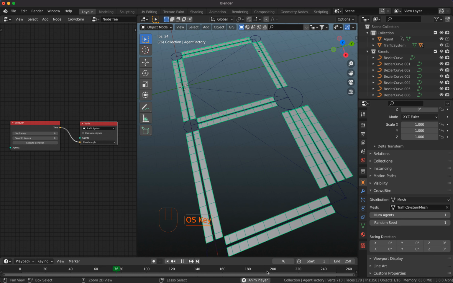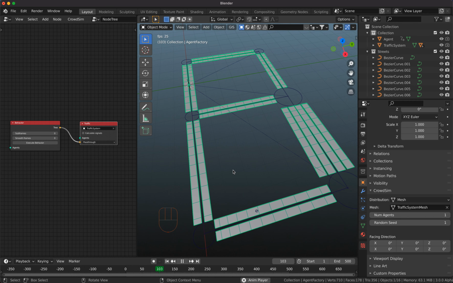And now the simulation time was over, because I just have 250. I raise this up to 500, so we see him driving a little bit more, but only if I then execute behavior again. So he calculates again, and then he is driving longer than 500 frames. So here he goes, he drives.